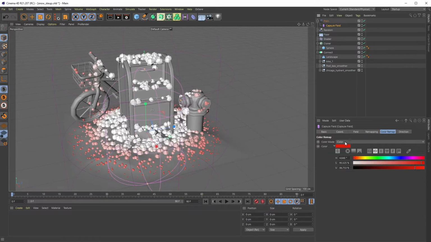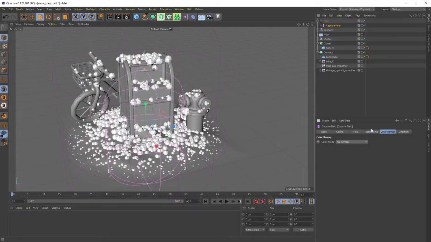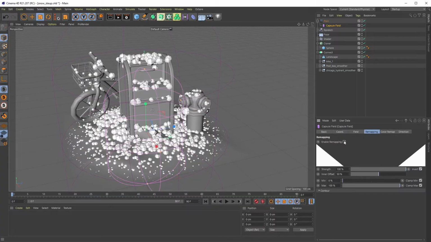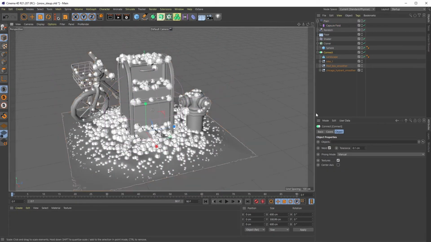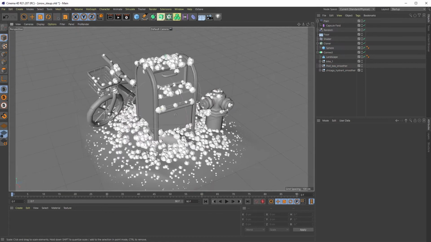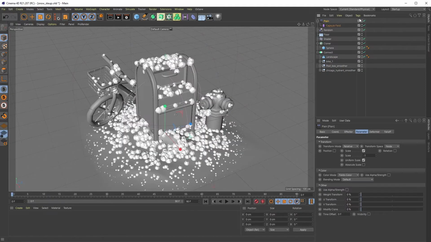Oh, color mode. Okay, no color, no remap. There we go. So again, we've set our remapping. It allows us to taper off the snow really nicely. And now let's get to meshing this snow together. So I'm going to just hide this capsule field so it's not visibly in the way.